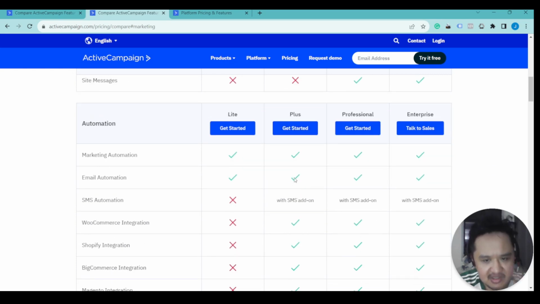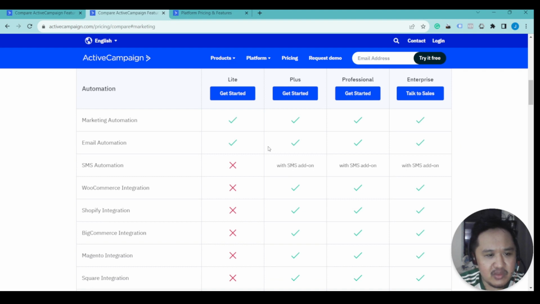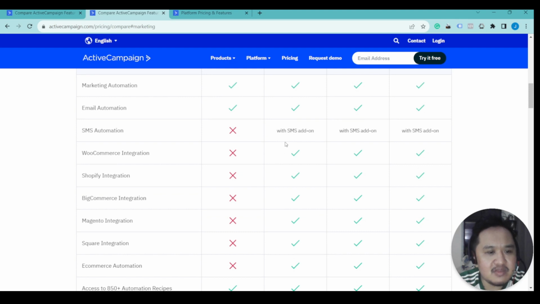So let's just go all the way here. So marketing automation, it's all available in all the plans. Email automation is very important because you don't want to send just one-off emails, right? So you want to create series of emails like welcome series, win back series, and all of that. SMS automation, yes, the plus plan.